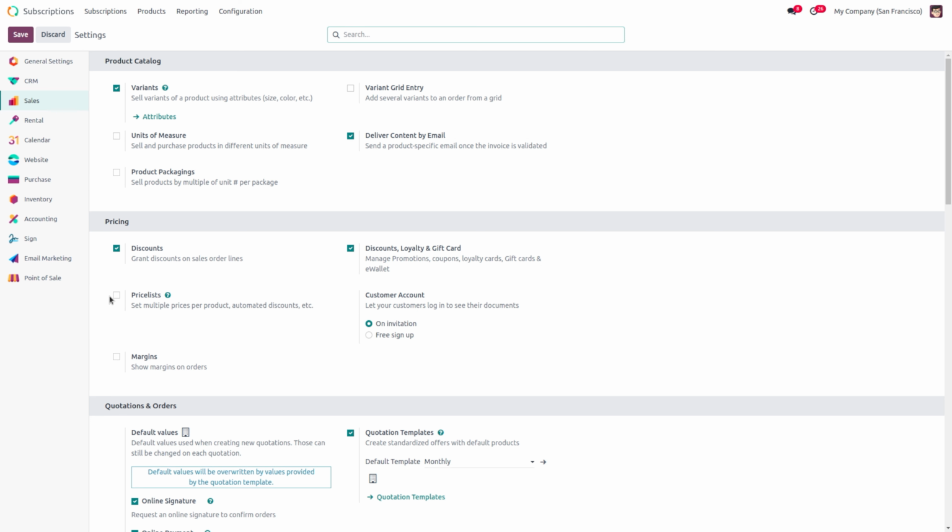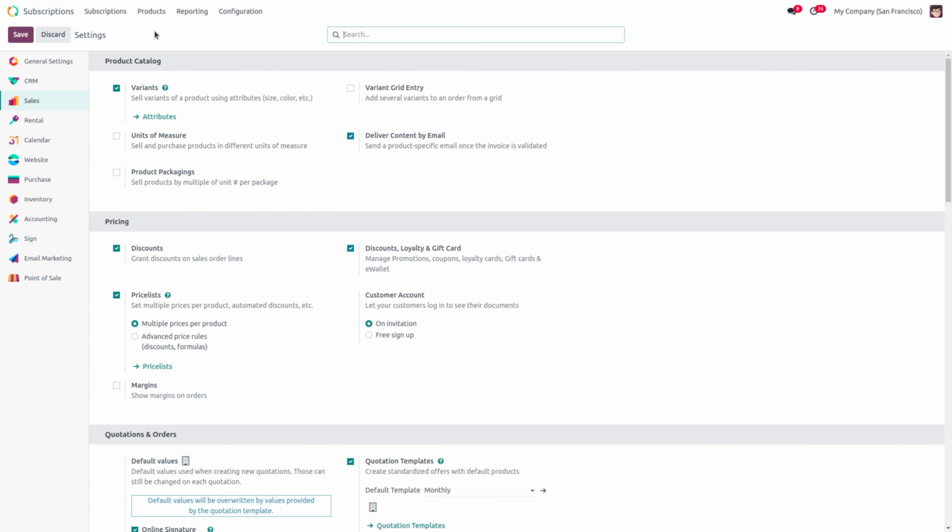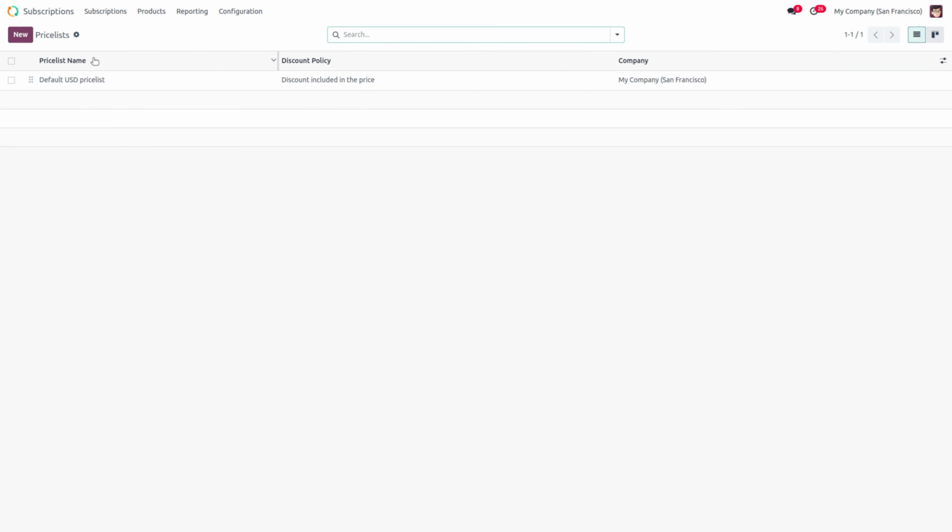Then we can use this price list option. We want to use this price list option in our subscription module also. So just enable the price list option and save it. Once we save the price list option, under the product menu, we have a price list submenu. Once we click it, we can see the default price list already created here.